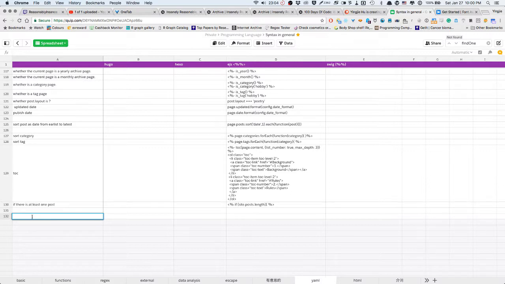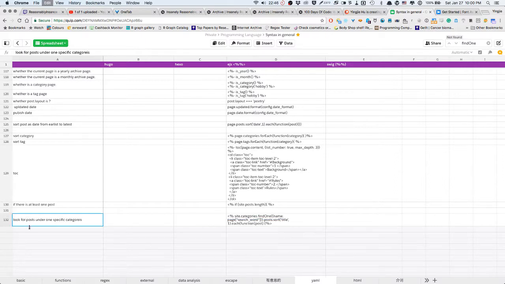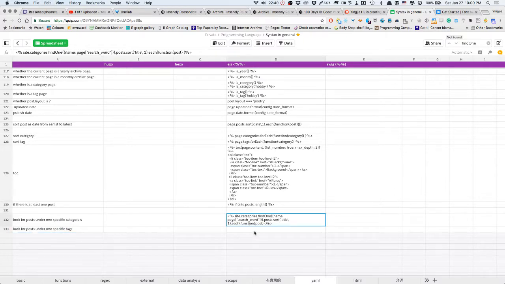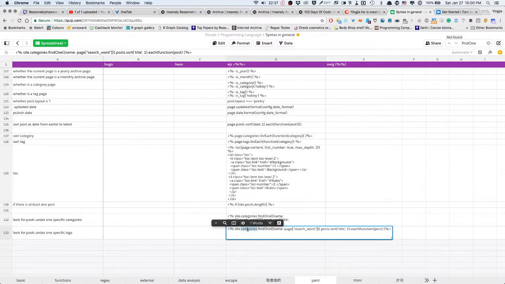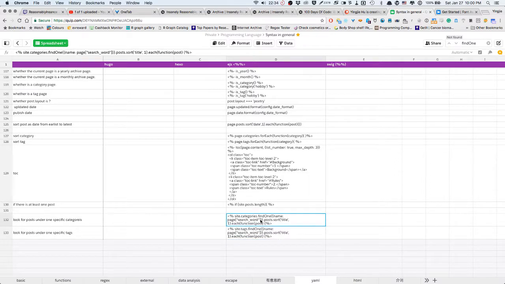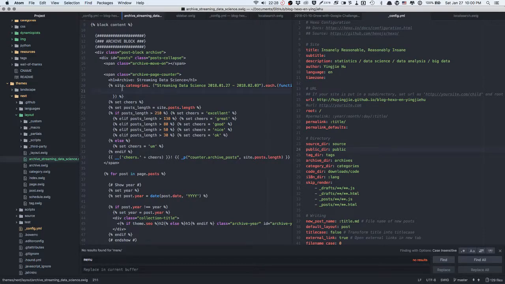The look for posts under one specific categories. Yes, this one should be look for both and one specific tags. So here, this is tags. Okay, that's it. Then I will back to my here. So set.categories.11 is the correct name for the function I need.